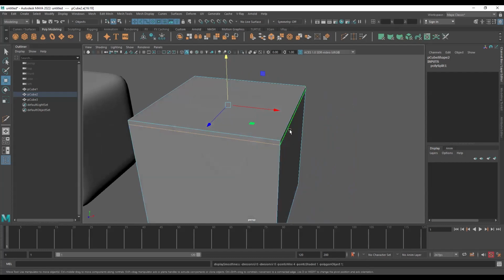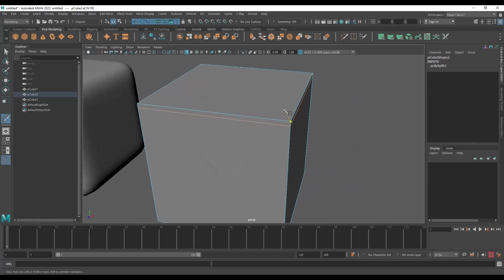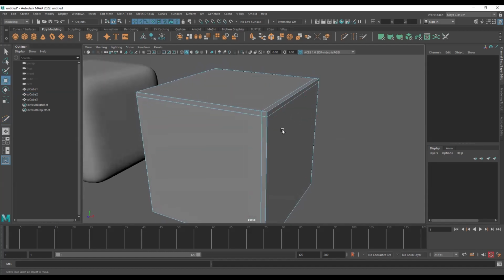I will press 1. I will take this multi-cut tool again. I will press Control. So initially we added the edge here. This time we'll add it across the width. Okay. So I want it again closer to the edge. So I will click here. And now you can see we have an edge here.